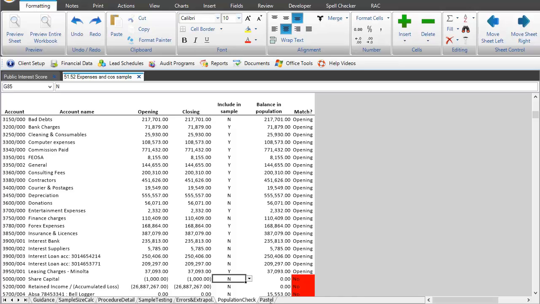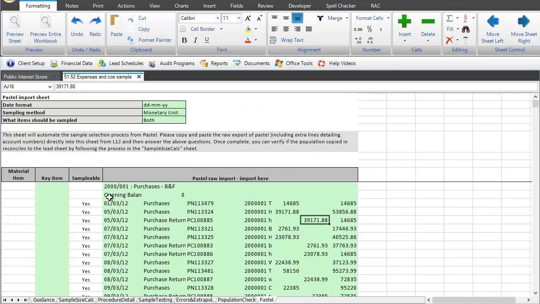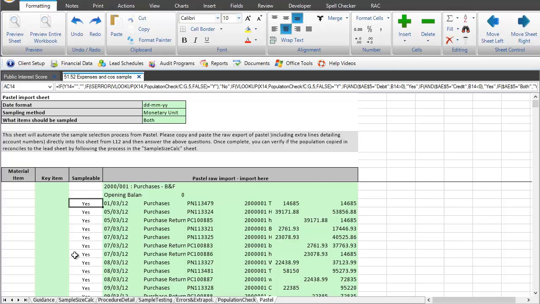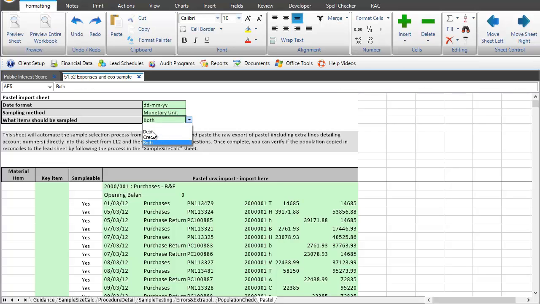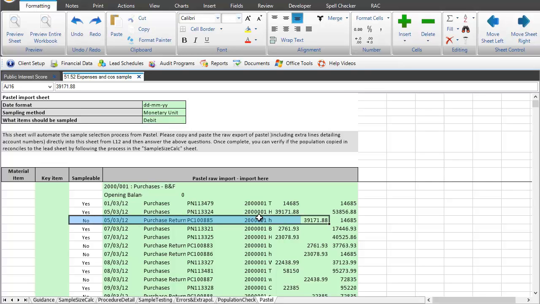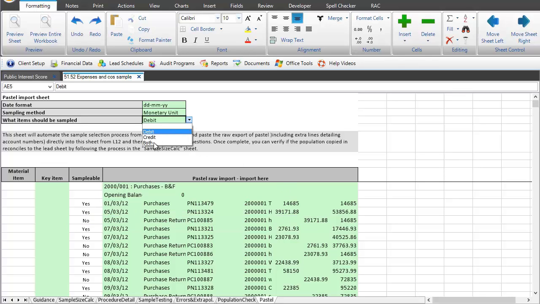If I now go back to my Pastel sheet, you'll see that it's now in this column, sampleable items. Yes, these are sampleable. In other words, they are either debit or credit, because it's both. Just to show you, if I change that to debit, what it'll do is this line item, which has now got a credit balance, will change to no, that is not sampleable, because it's not a debit amount. Okay, so there's a lot of logic, a lot of calculations going on, so just be patient while it recalculates.